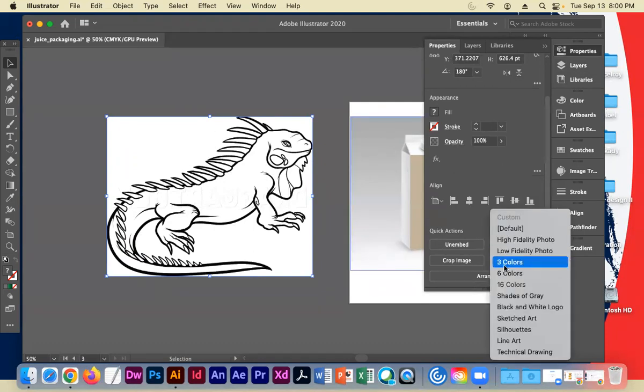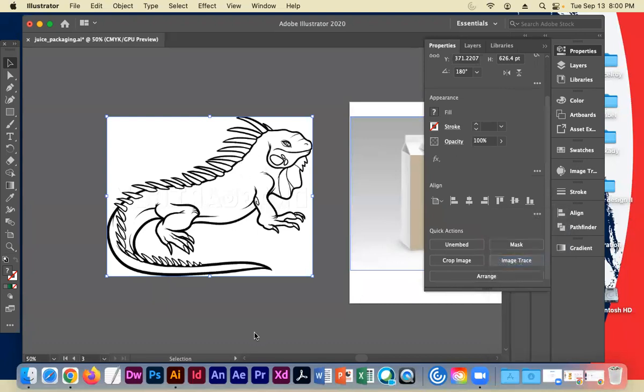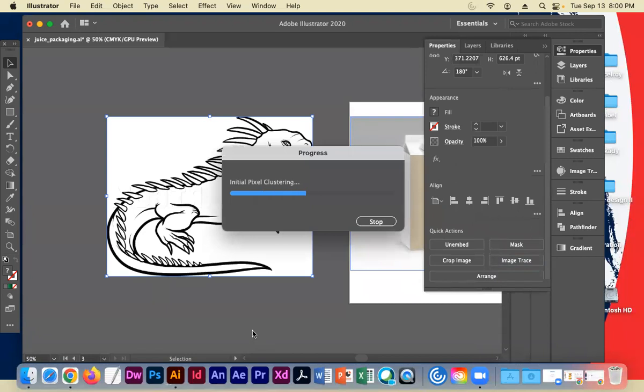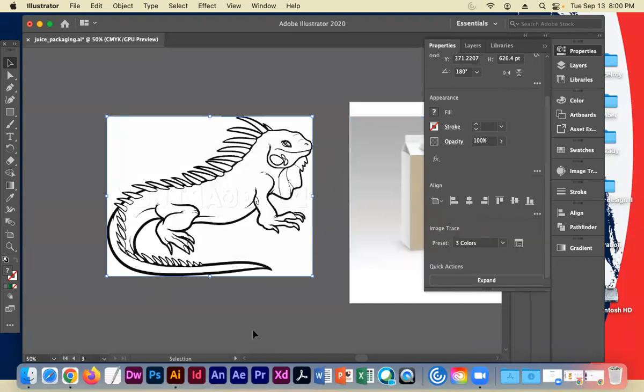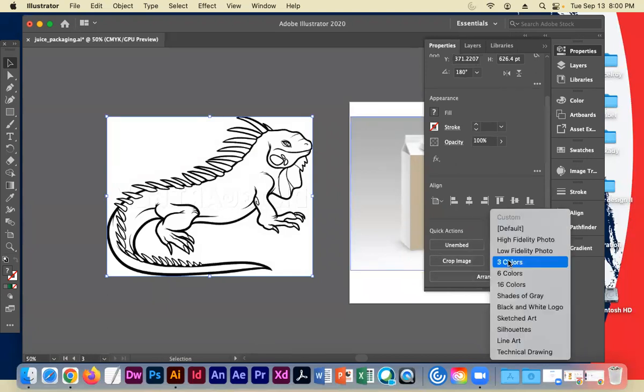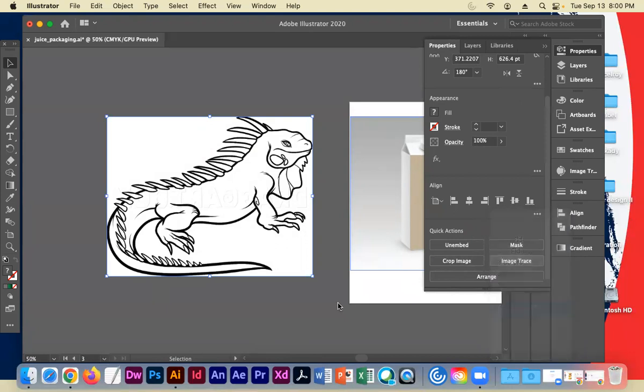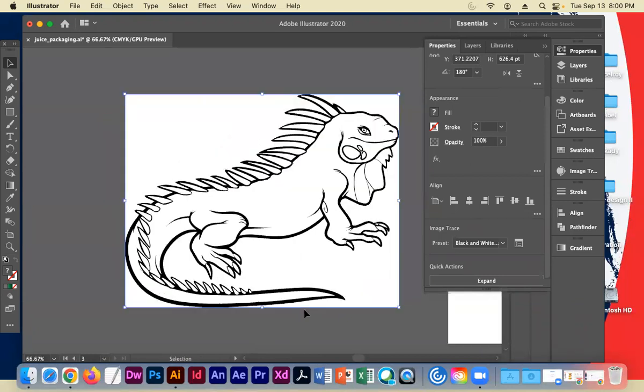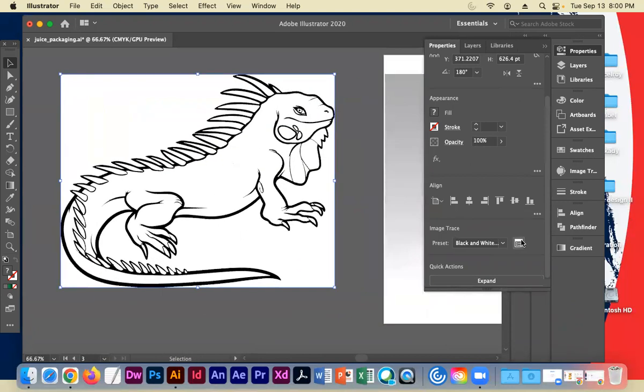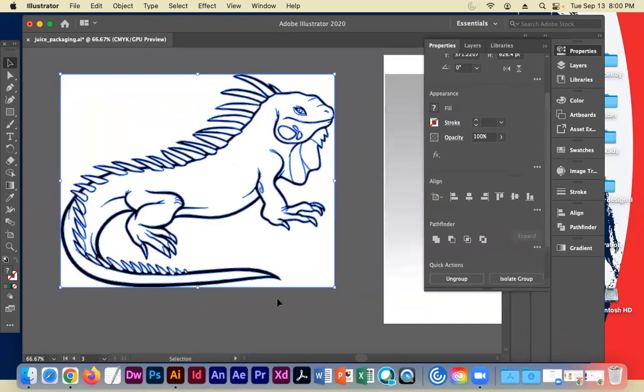So watch what I'm gonna do. I'm gonna go in here. I know it's only one color, but I'm gonna pick three colors to see if it traces this thing as a completed shape. Oh, see how it has a watermark on it? I'm trying to avoid the watermark. There we go. So it removed the watermark for me, and I'm going to expand this now.